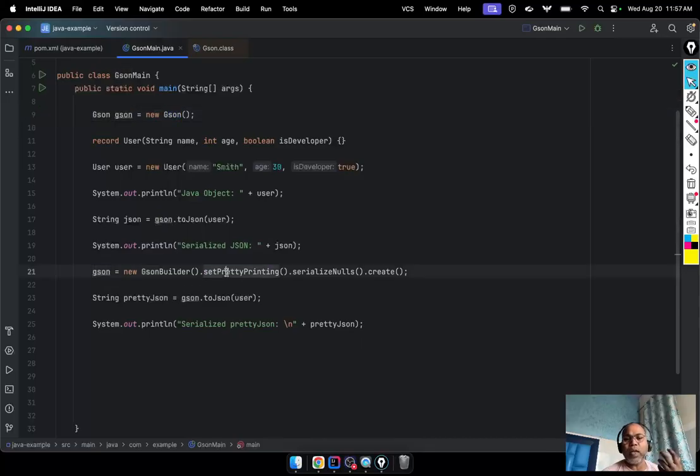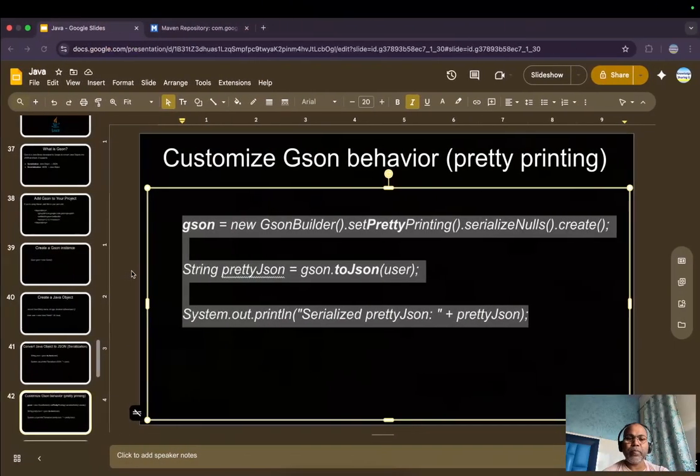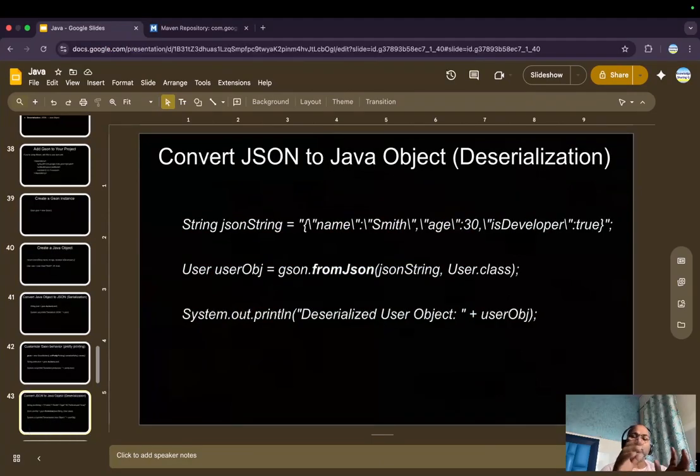If you want to customize, then you can just use a JSON builder and set the pretty printer, and then create. This is the JSON builder, then create the JSON object, and after that you can do all the operations you want. Now let's go back again.